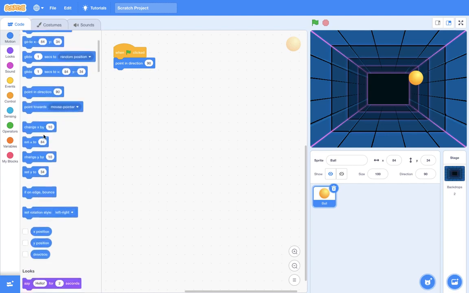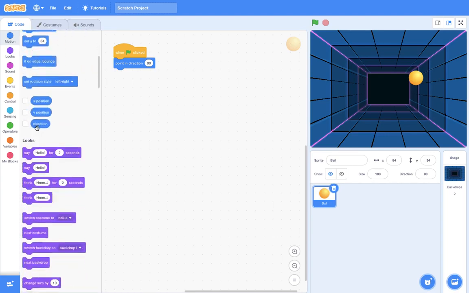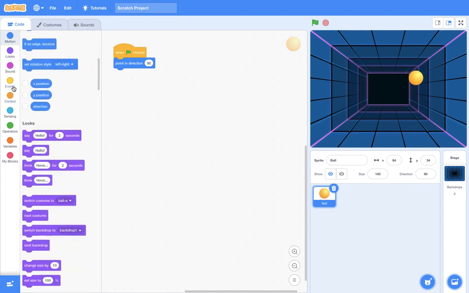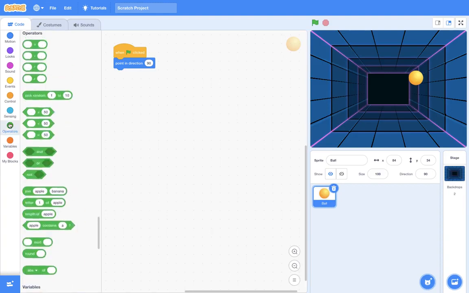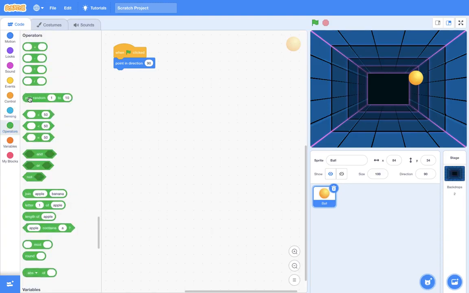So let's see if I've got a random thing here. Okay, I think random is down here, maybe in variables. Nope. Operators. Pick random. Perfect. I can put that thing right in there. Ooh, that's nice. So pick random 1 to 360.